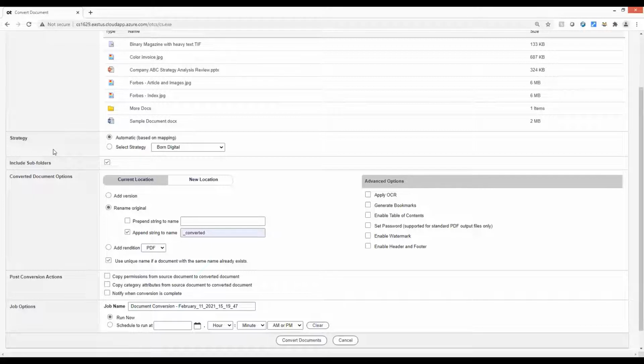For example, image files can be converted to a PDF with a strategy optimized for compression, whereas other file types can be configured to produce the best quality. The automatic mapping feature allows the administrator to pre-configure these mappings so users don't need to worry about it. However, the mappings can be overridden by power users if need be. Include subfolders will process any subfolder within the collection of files that you're going to convert.